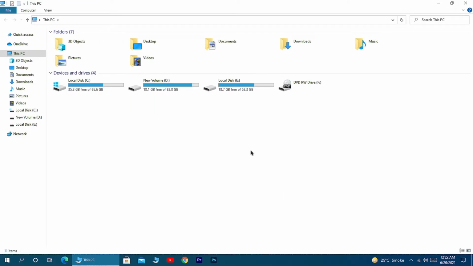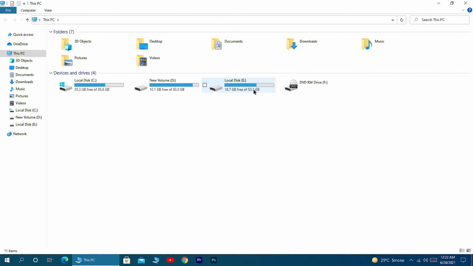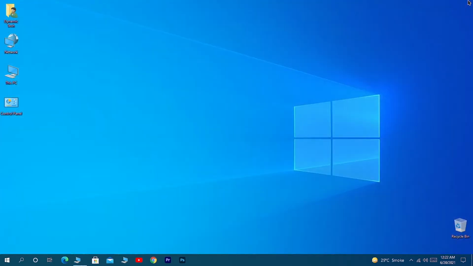Let's head toward our third detail. In this detail, click on view and click on item checkboxes. Some people know that Windows 10 has this checkbox effect on the files and folders, but most people don't know how to enable or disable it. And this effect does not apply only to the folder you selected, it applies on your whole computer.